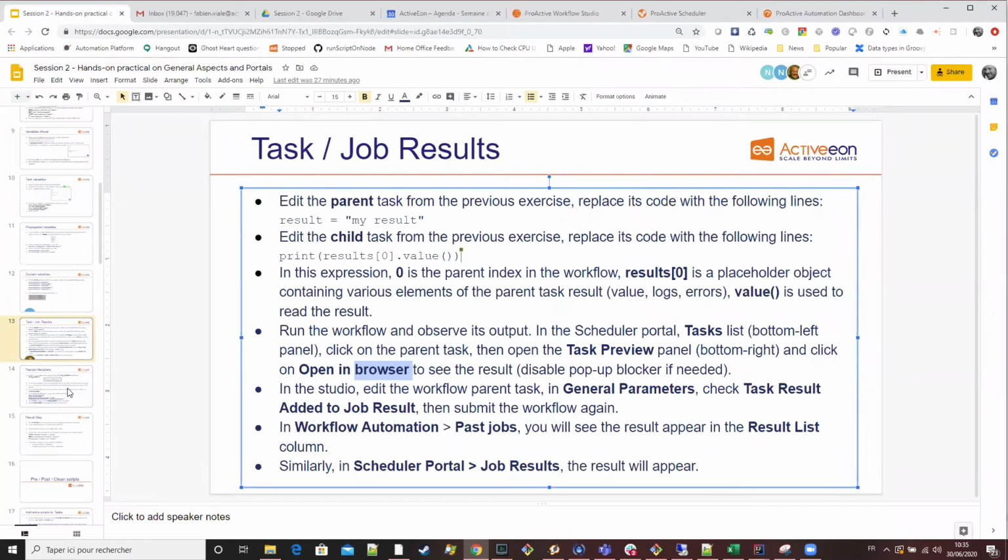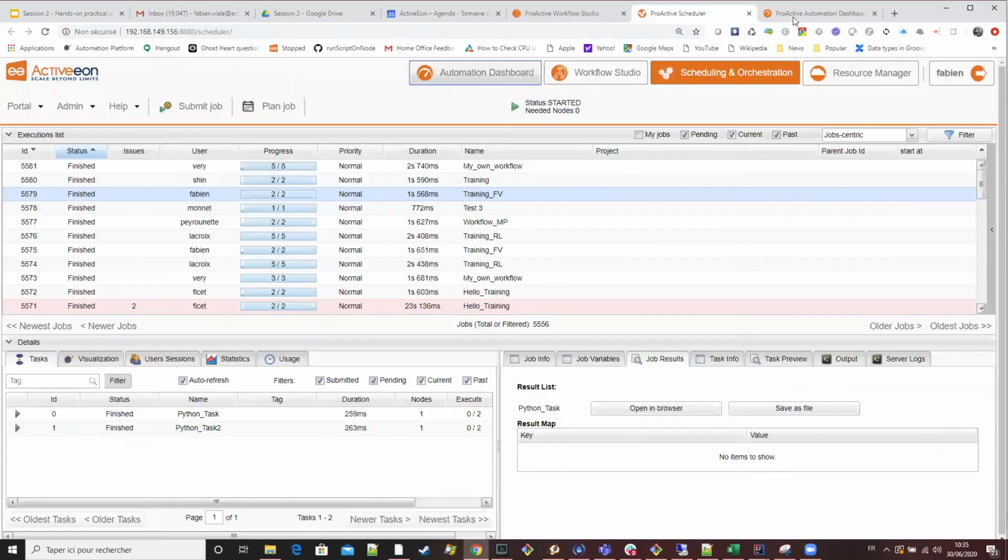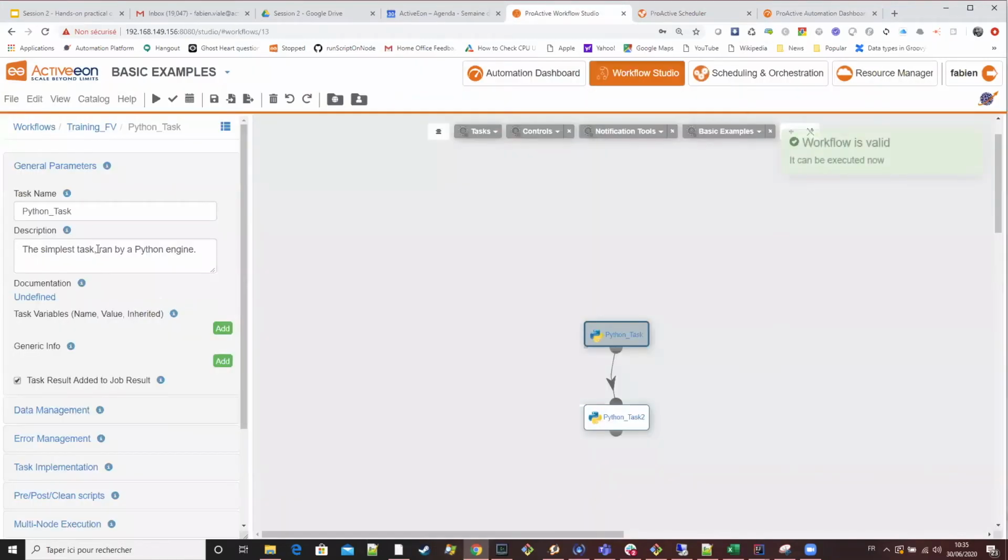Is that clear for everyone, how to define a result on one task? No. What did you click on? Can you go back? Sure. On which portal? The scheduler or automation? Yeah, on the workflow. Yeah, I was a bit fast, sorry. So I click on the parent task, and then here in general parameters, I check task result added to job result. Okay.